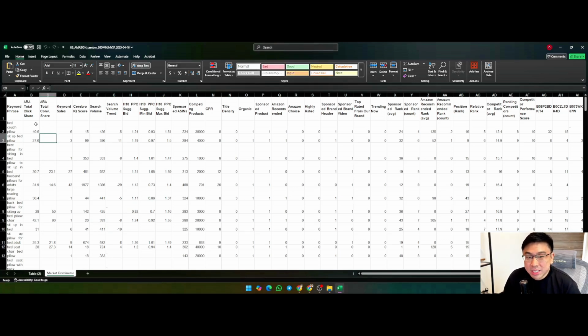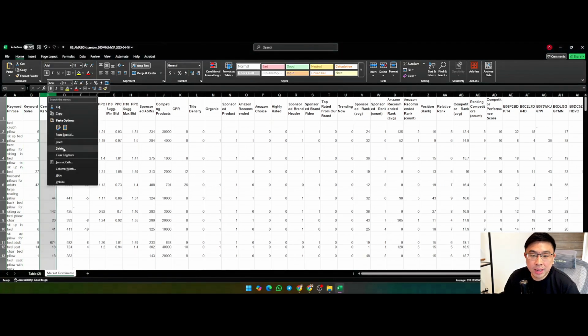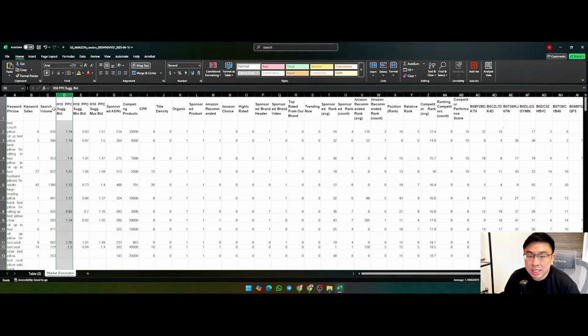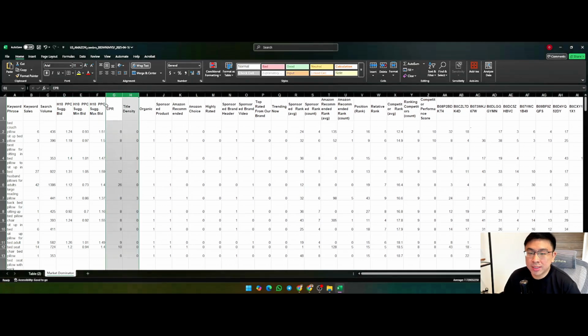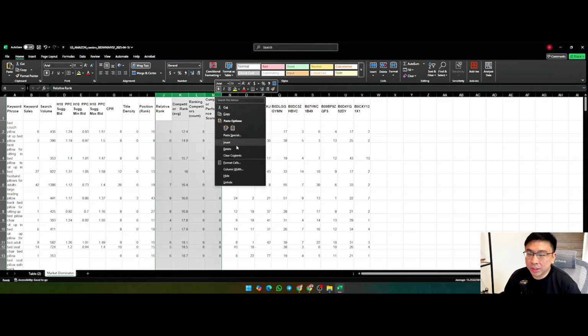First up, my first job is to delete all the noise. Noise like ABA total click share is not relevant to product research, so I'm going to omit it. Don't let it confuse you. Maybe keyword sales I'll keep in. Cerebro IQ score is removed. Search volume is removed. Search volume trend I'll delete as well. I will keep this suggested bid just for future reference. This I will remove as well. CPR I will keep. Title density I'll keep. I'll remove all of this from position rank, then relative rank, all the way to competition score.